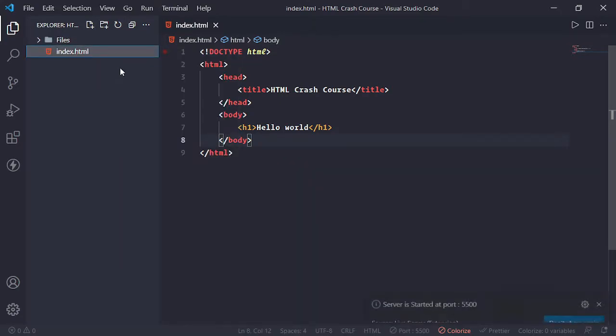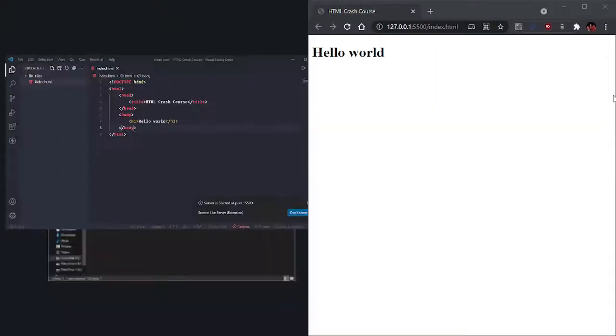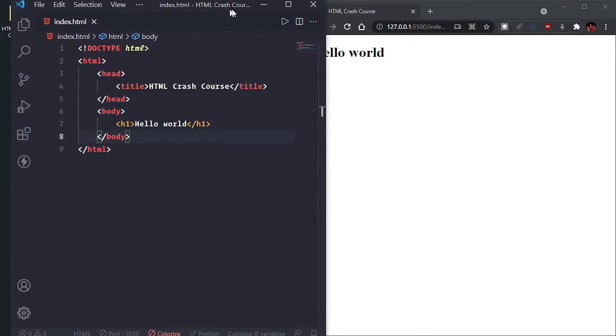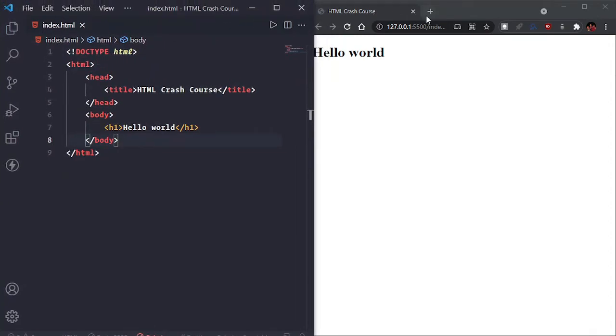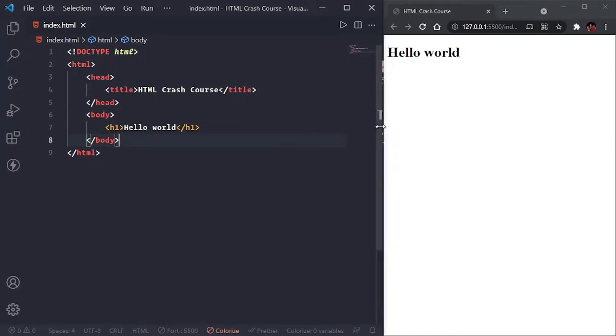Okay, so you can see another tab opened, and it shows the IP address. This is the localhost address showing here. So this is getting hosted on our localhost. We can close this one and do one thing, we can make it side by side. So you can see we have made it side by side, and you can see both of them. Let me adjust it a little bit. Okay, it has been adjusted.